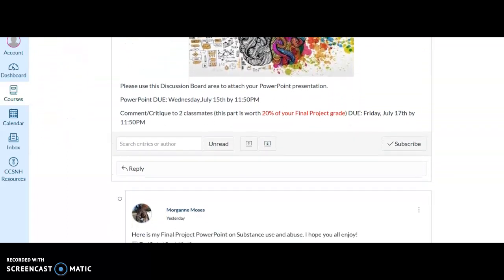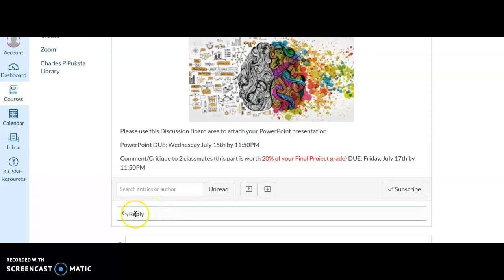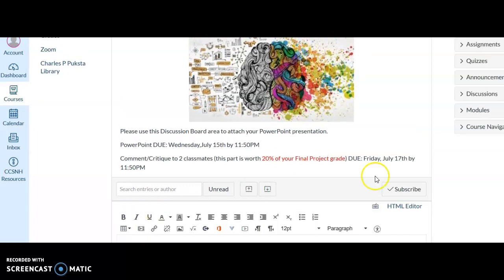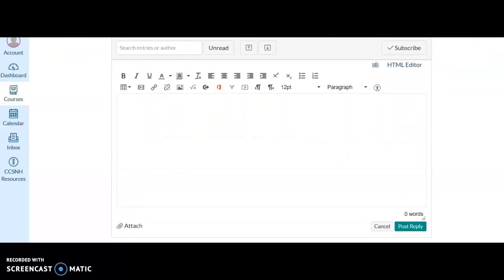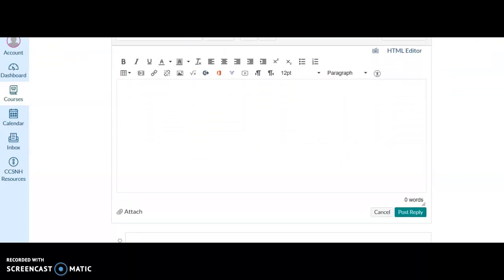And what you're going to do is you are going to hit reply. Once you hit reply, the next window is going to come down just like it does with the other discussion boards you've participated in. But what you might not have noticed is that down here in the corner, you're going to click on this link, attach.